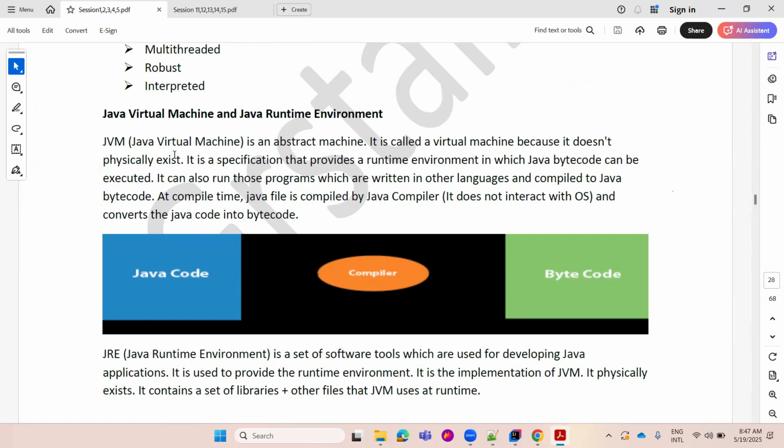By name itself, it is a virtual machine. It doesn't physically exist. It's a virtual machine. It provides the runtime environment in which Java bytecode can be executed. A simple way to say what the Java Virtual Machine is, without reading this content: there is a compiler. I'm not sure how many of you are aware of the compiler.